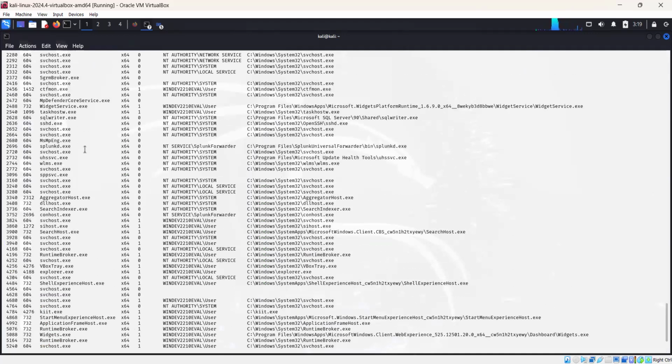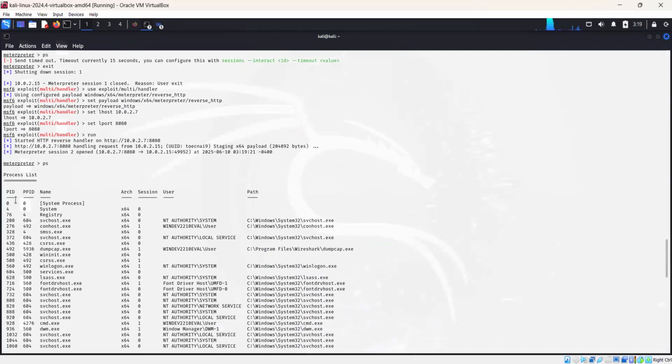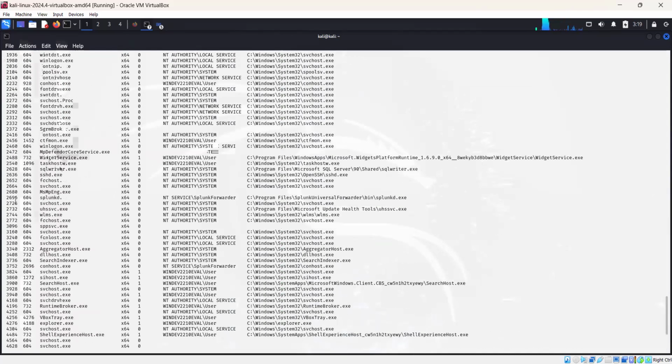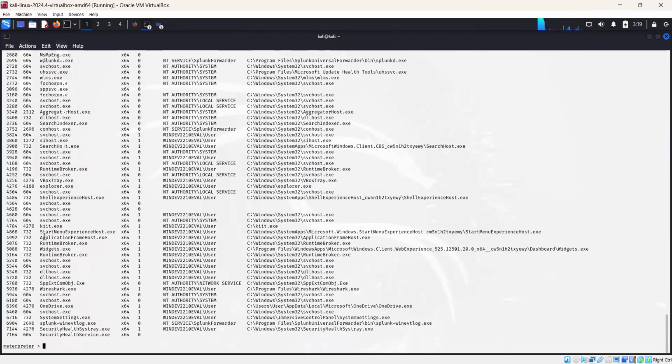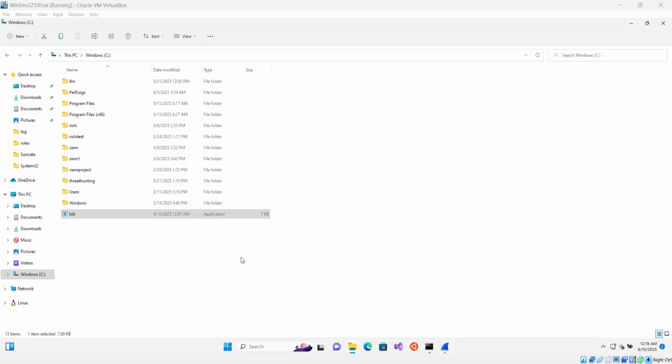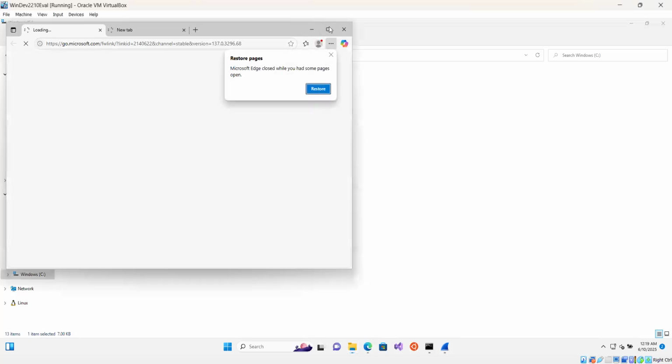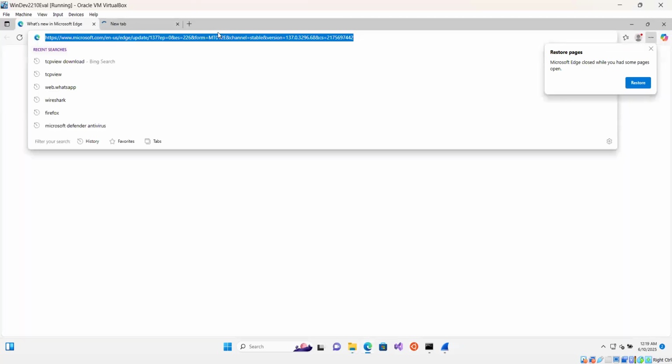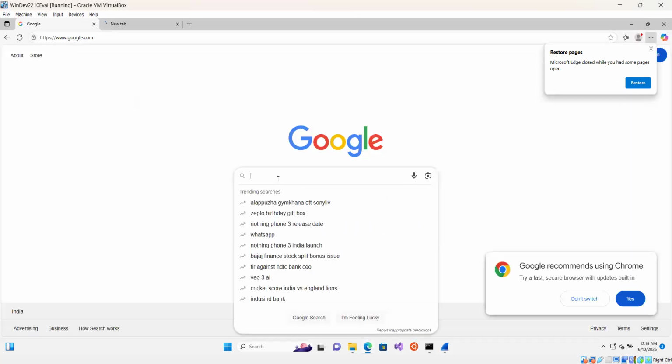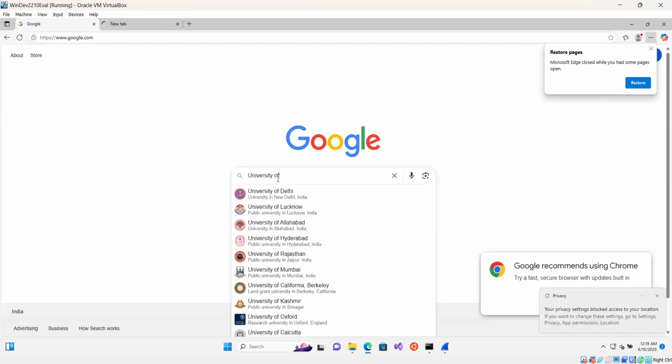This is the command that I typed, ps, and it listed all the running processes on the Windows 11 machine. So these are all the different processes running. Now let's go and open the browser on the Windows machine, and let's try to open Google. I'm using Microsoft Edge. Let's try to open some website.